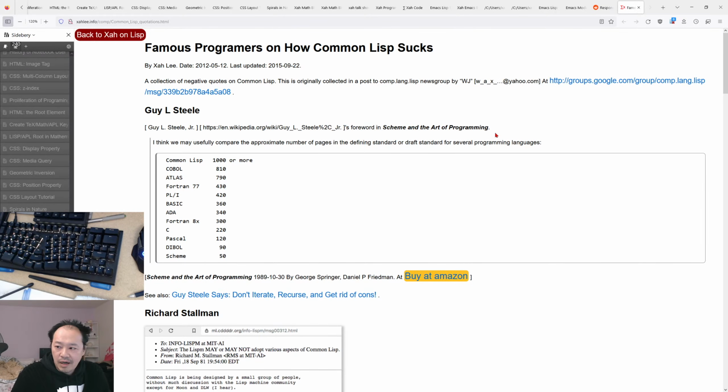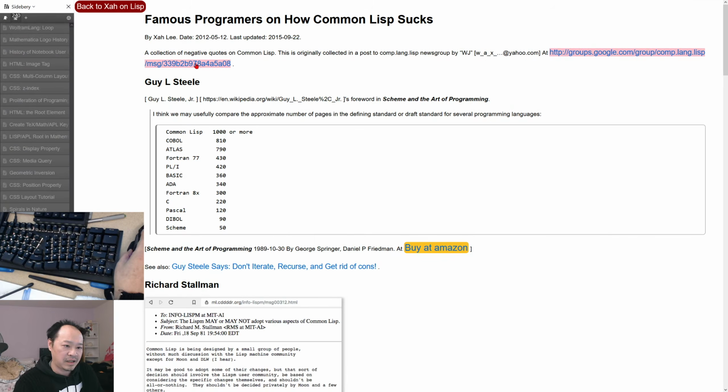"Famous programmers on how Common Lisp sucks." This is an article I edited and collected from this source, from this guy. He's a big critic of Common Lisp, and this blog was from 2012, 10 years ago. So I wrote this anyway. Let me be short. So I wrote this article.